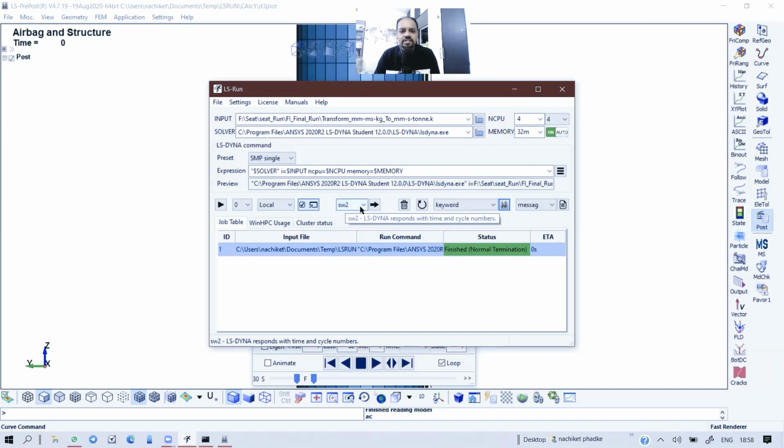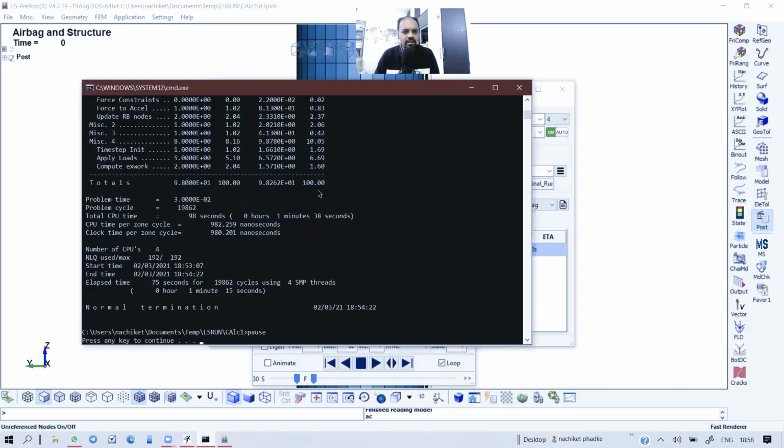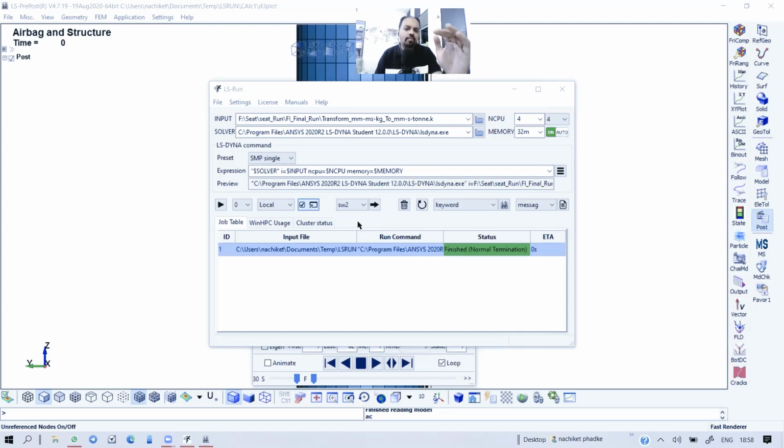The next part is the switches. Okay, I told you that if I make this on, my run will never go into queue. It will still remain this black window. Unless I quit this window, my other calculation will not start. So the whole point of using LS-Run is to make sure you are running calculations in queue. If you don't have queue, you have to manually control everything. That is something which we are here to avoid.